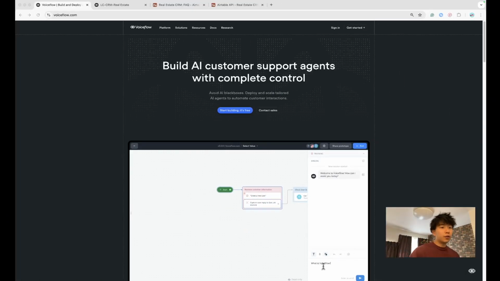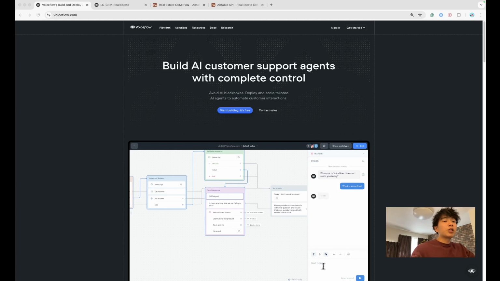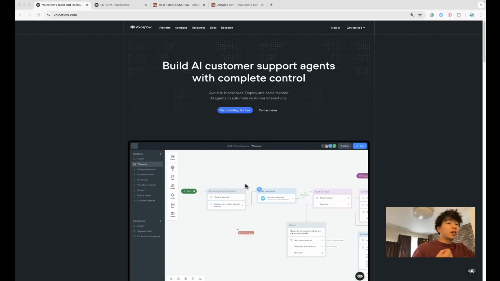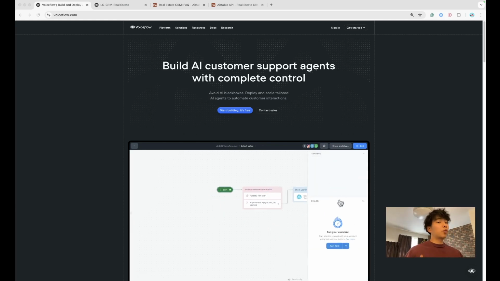So let's jump in. This right here is Voiceflow. It's a tool that lets you create chatbots for a website, Messenger, or any platform without you needing to write a single line of code. It's drag and drop simple. In minutes, you can design a chatbot that talks like a human, answers common questions, and connects directly to your CRM. I use it to automate customer support for real estate agents, and today I'll show you how.